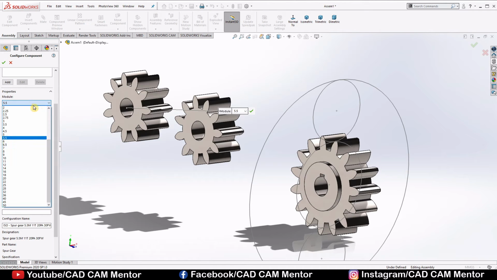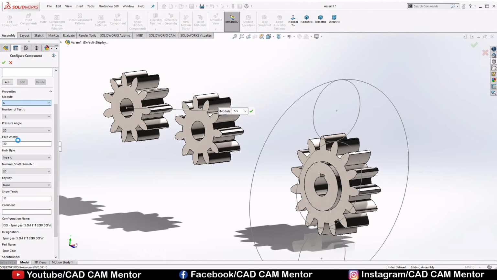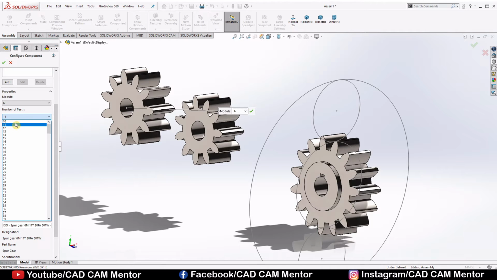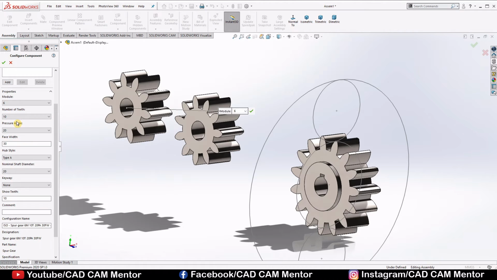We need to do some changes for second planetary gear. So we'll select module 6. And number of teeth we'll reduce. We'll select 10. And we'll keep these things the same as first planetary gear. So click on OK.